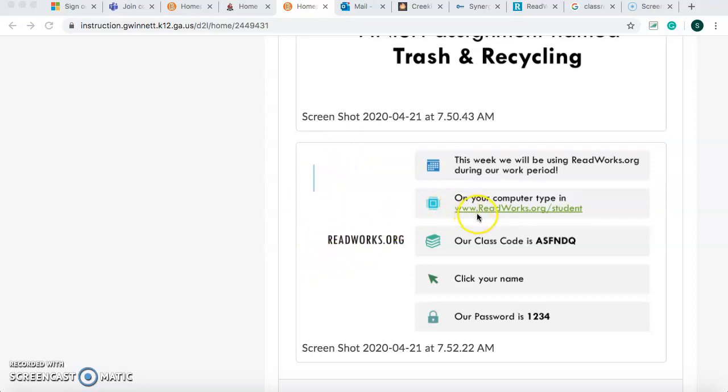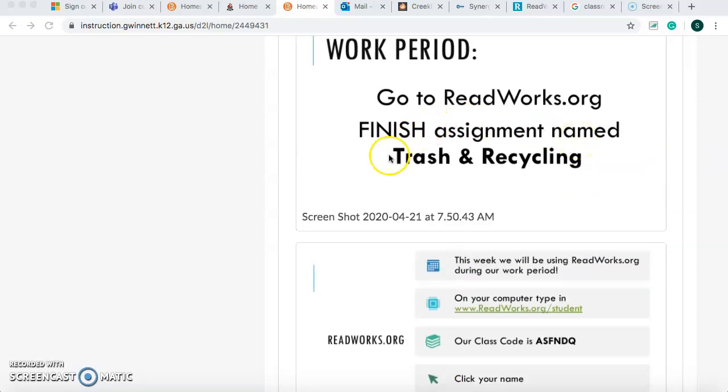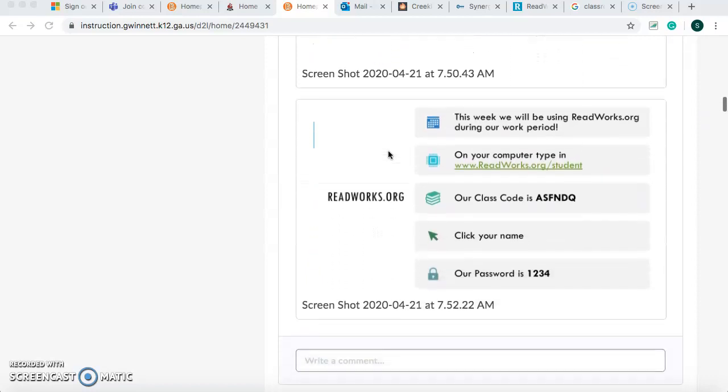You go to www.readworks.org/student. This is our class code. You click your name, and this is our password. Once you get in there, you will be looking for trash and recycling because that is what we're working on. Make sure you read both articles. After finishing both articles, you can answer the questions and submit.